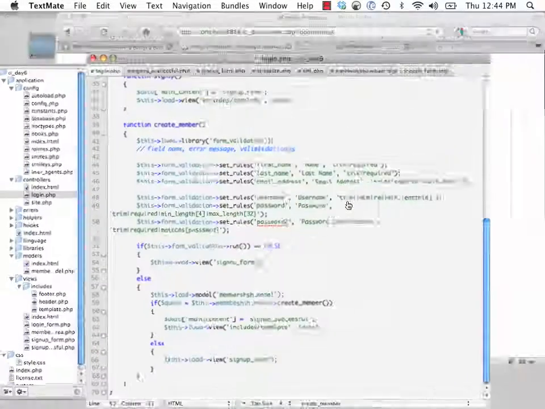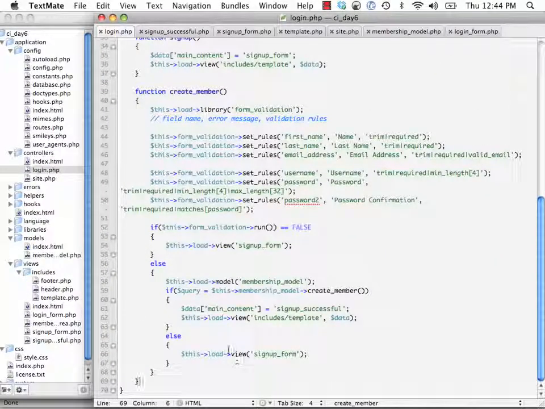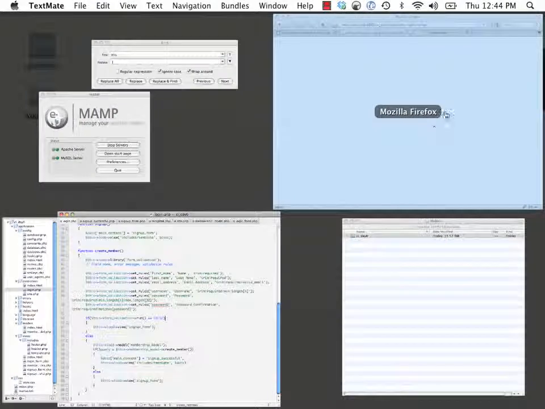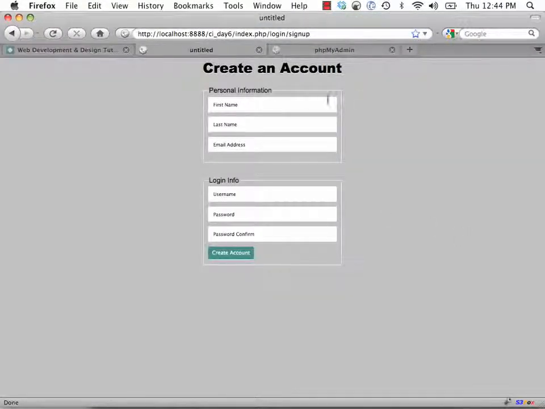A lot of code here. Let's refresh the page. It looks like I already made a mistake, actually. Okay, let's see if we look around. It's got to be with the validation. There it is. If this form validation run, I had that closed there and it needs to close there. Let's see if that fixes it. Good. So now let's try it out.